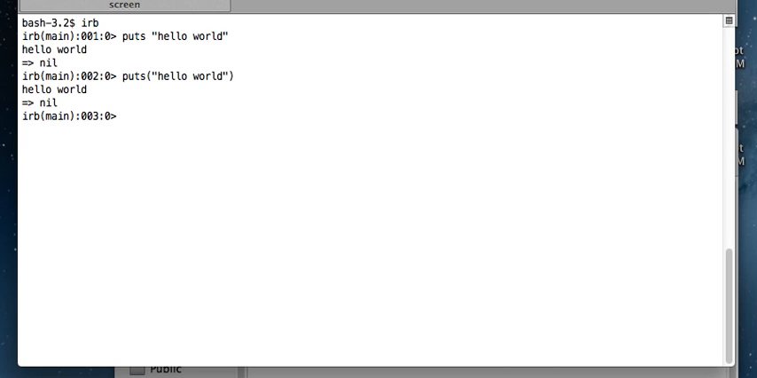If you are writing parentheses, that is fine. But with puts, most of the time or all the time, you will see it without parentheses. This was the first way of printing hello world in Ruby. We are going to see another way.